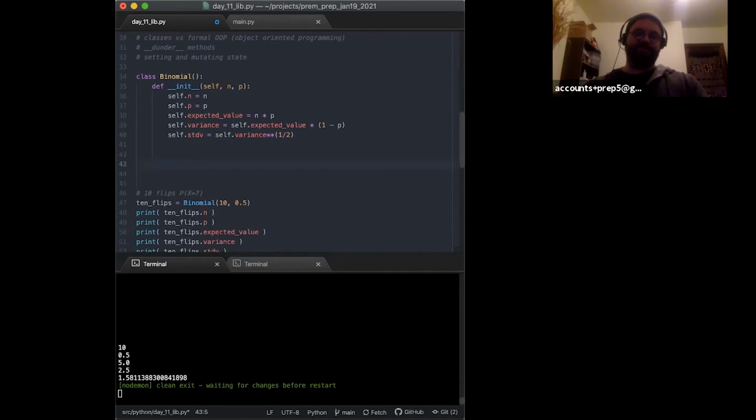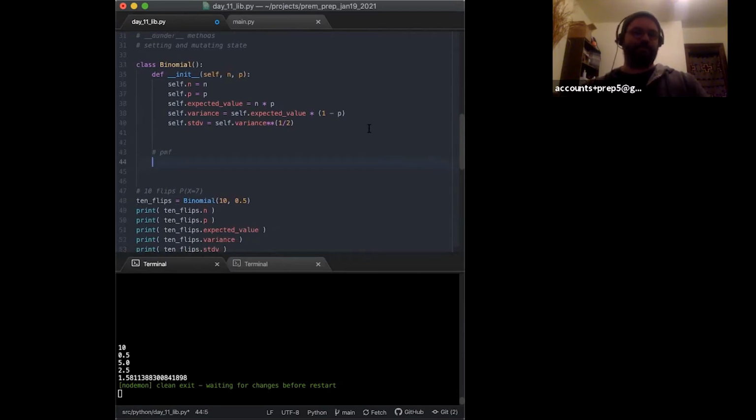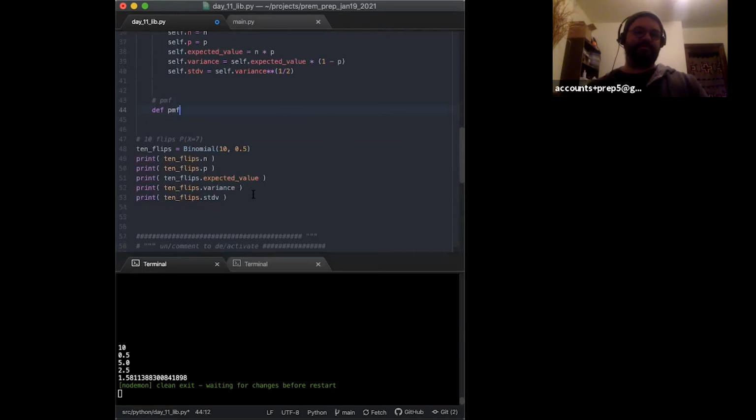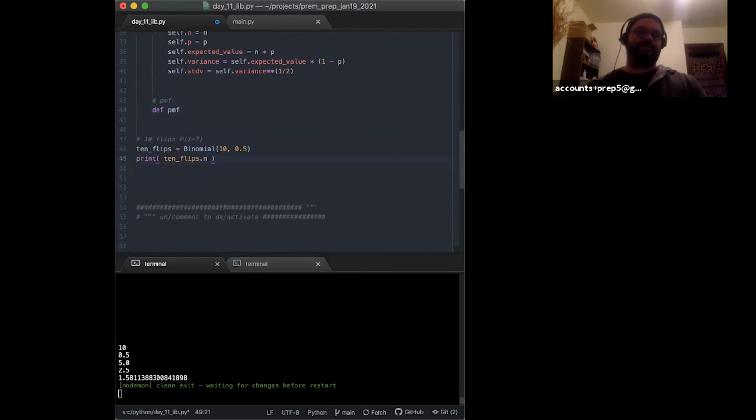So let's get on to our PMF and CDF functions. Okay, so probability mass function. This is going to be a method. I'm going to say def PMF, and we can ask ourselves, how do we want to use this?